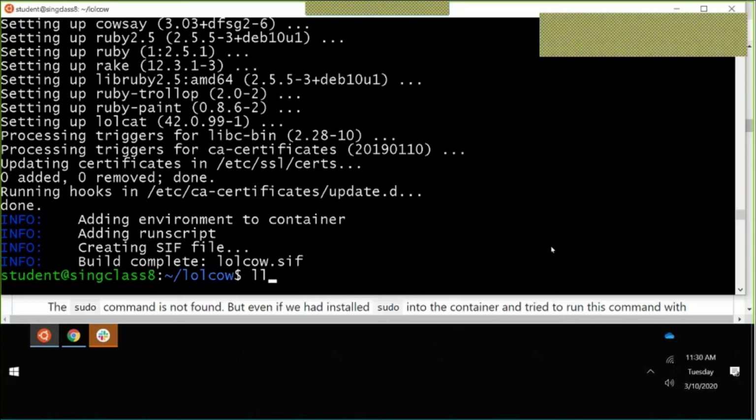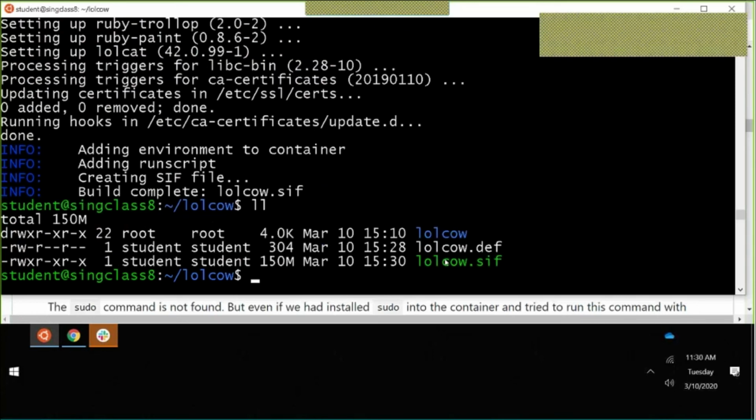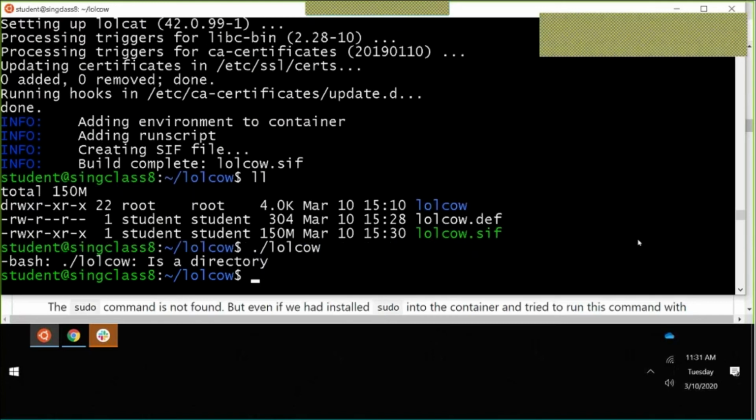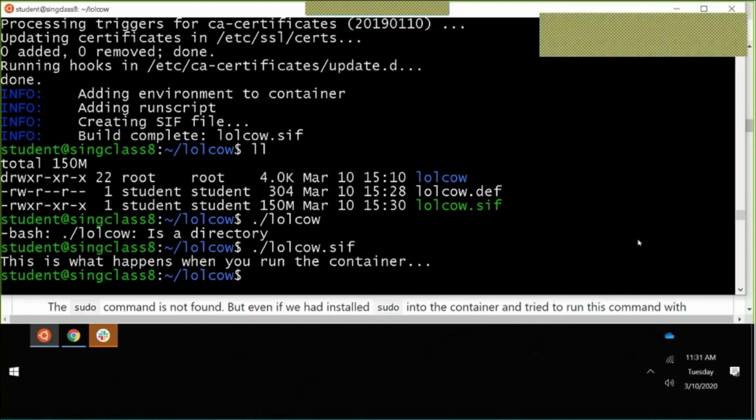Okay, so we now have our SIF file. Run it. Oops. It just says this is what happens when you run the container. Just remember that's our definition file.